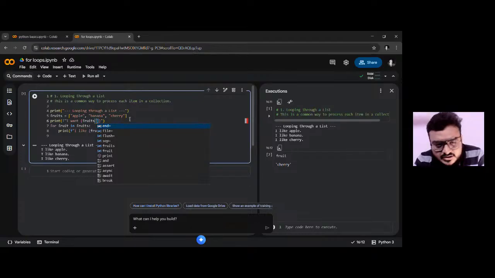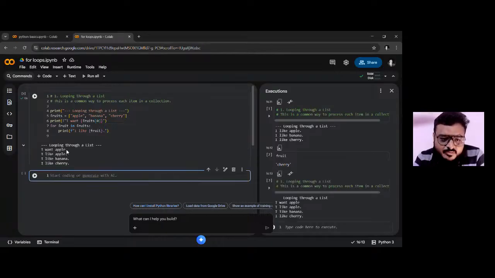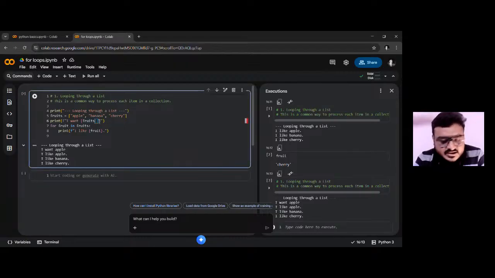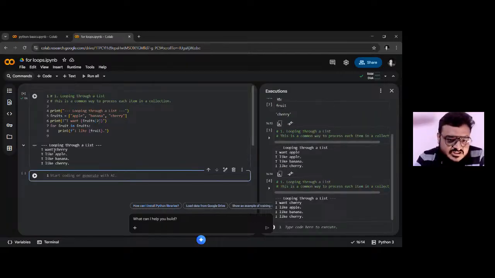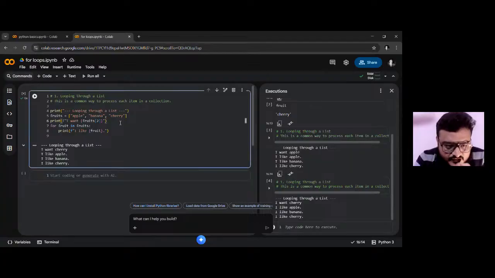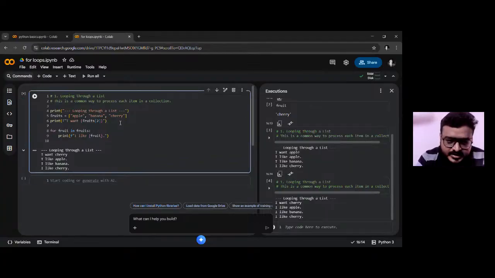If you want apple, then you have to give 0. If you run this, I want apple. If you change your number, we are changing the position too. If we run this, we'll get I want cherry. So this is how you can work with the looping.